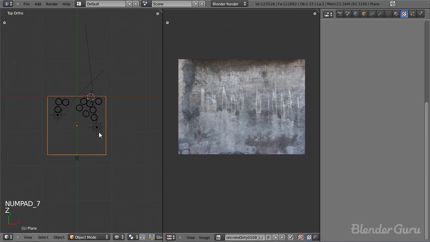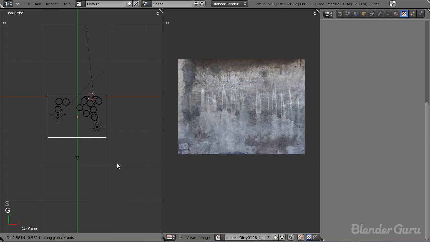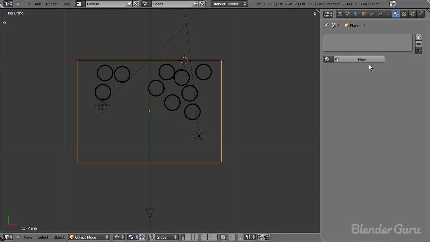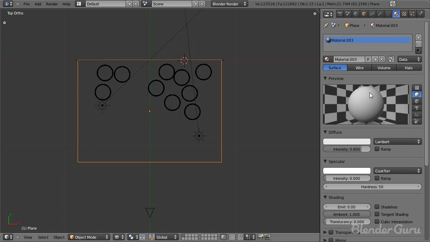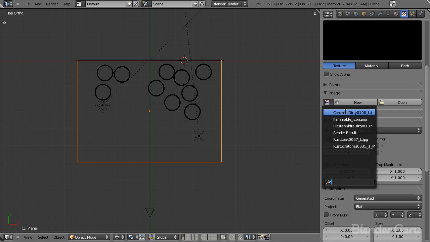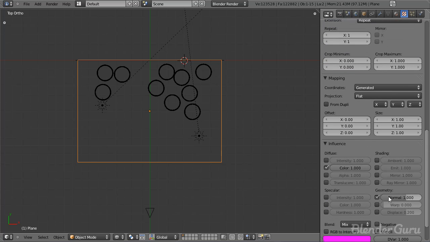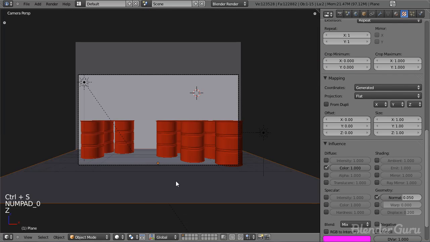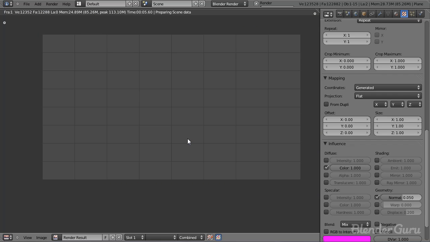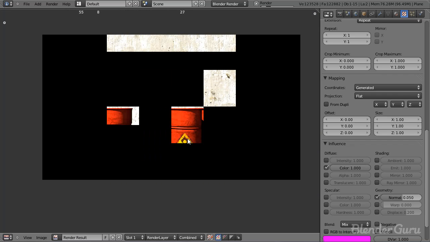So again, I'm going to do the same thing. Just scale it so that it's the right kind of aspect ratio of the texture. I'd say that looks pretty good. New material. No specularity. Image. And then Concrete Dirty. And again, I'm going to give it a slight bump map as well. All right, so if we render this now, it should be looking pretty good so far. Fingers crossed.